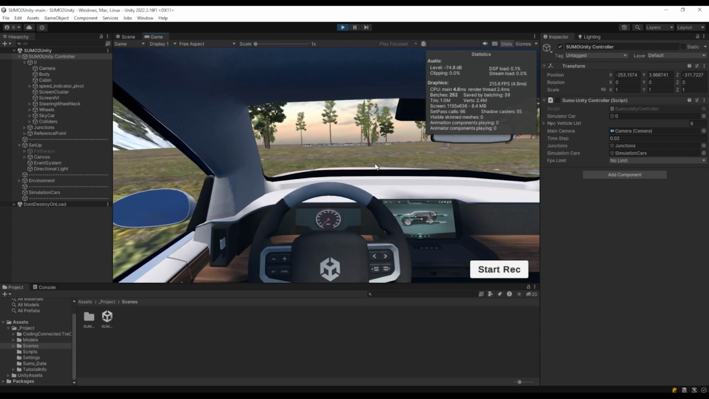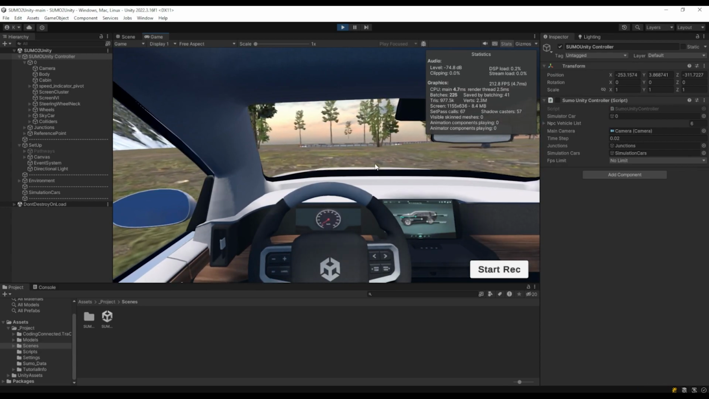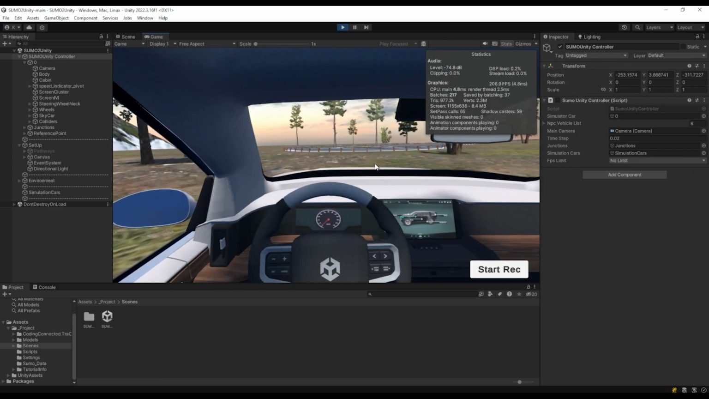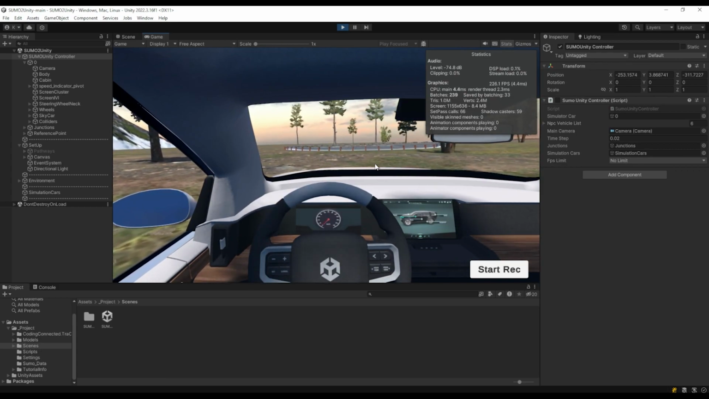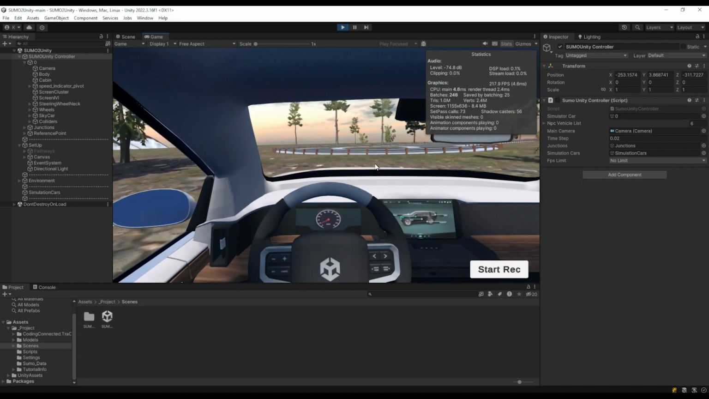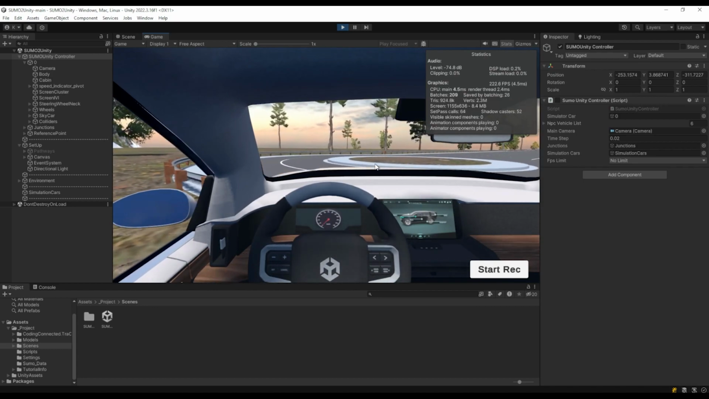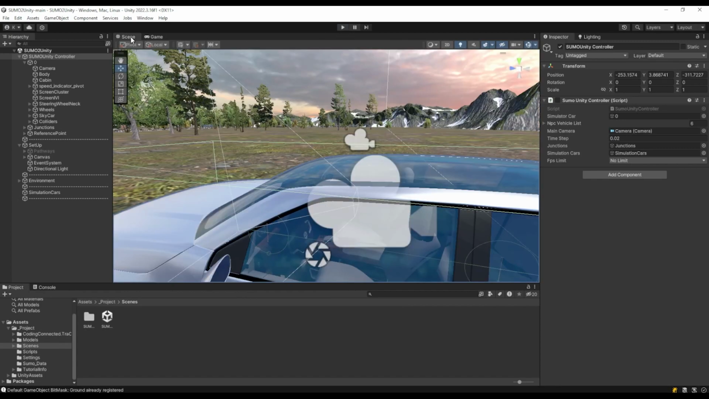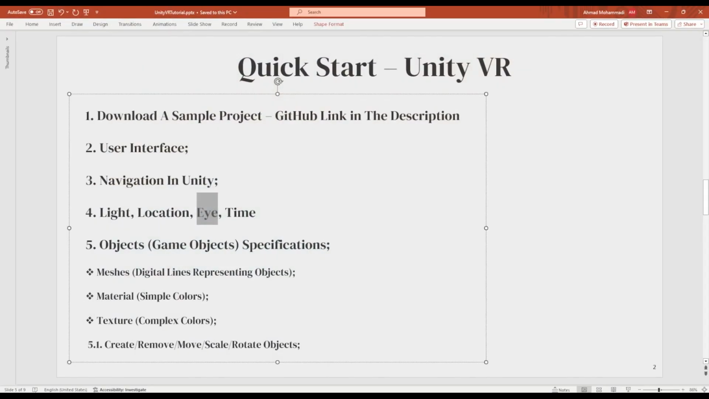Okay, so now using W, you can just go straight, and then S, break. Again, W, go straight, and then you will see I hit basically. So this is collision. And then we have also the time, because it's now on simulation time. Okay, so stop to go to the scene. Then let's go back to the PowerPoint again.